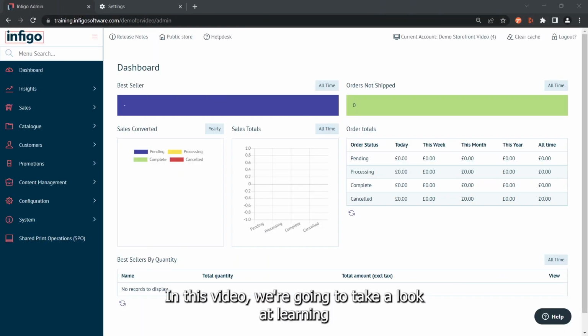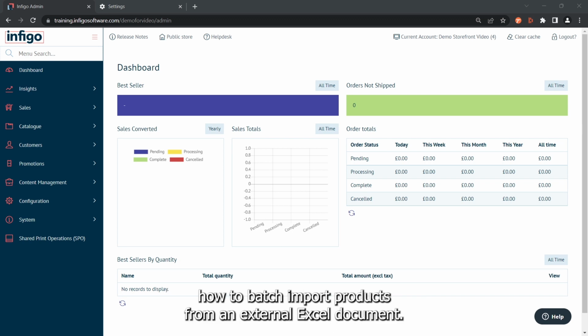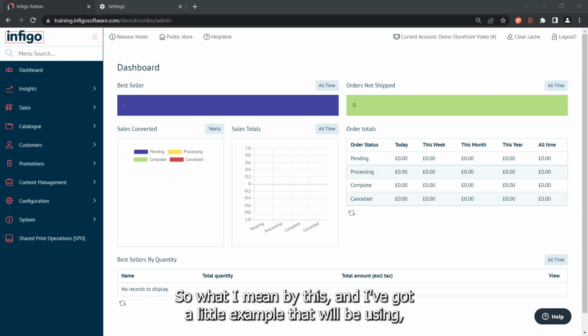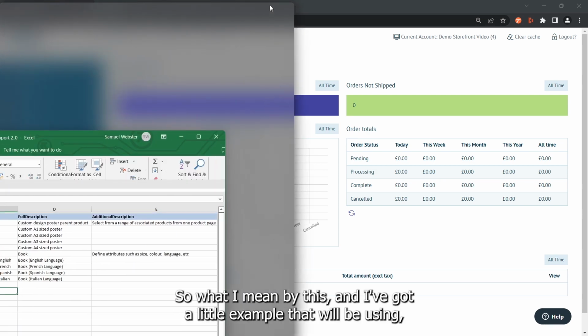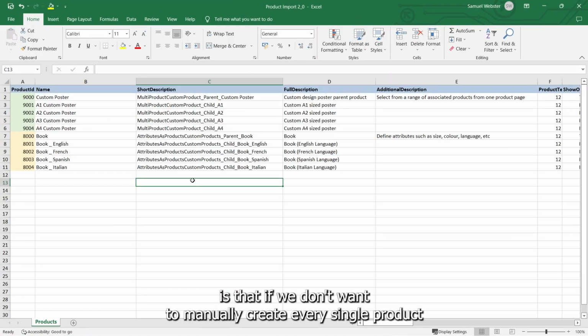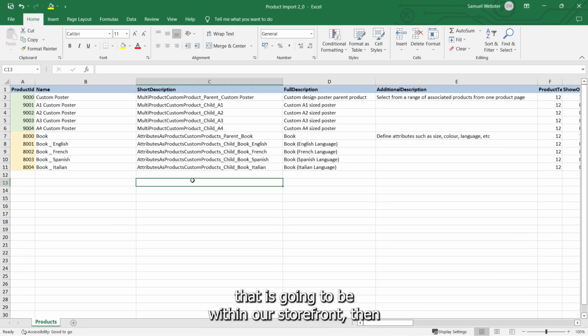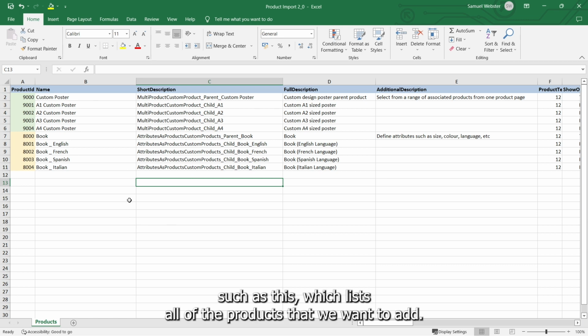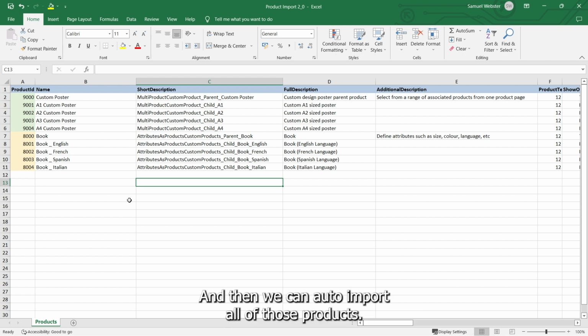In this video we're going to take a look at learning how to batch import products from an external Excel document. So what I mean by this, and I've got a little example that we'll be using, is that if we don't want to manually create every single product that is going to be within our storefront, then we could either generate or manually create an Excel sheet such as this, which lists all of the products that we want to add, and then we can auto import all of those products.